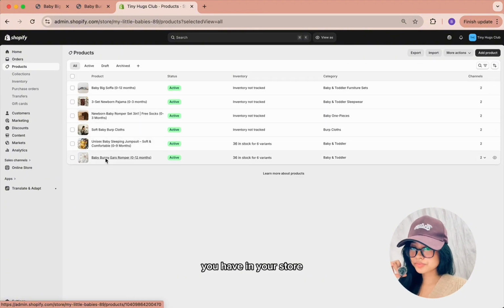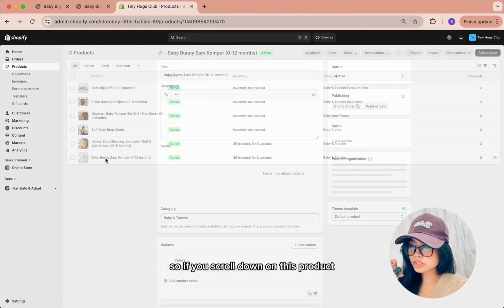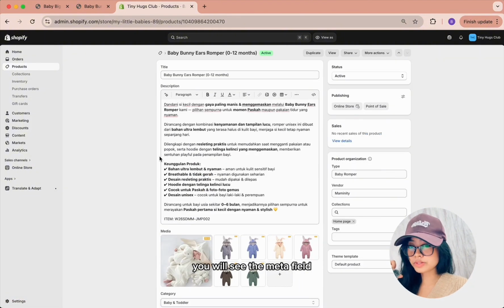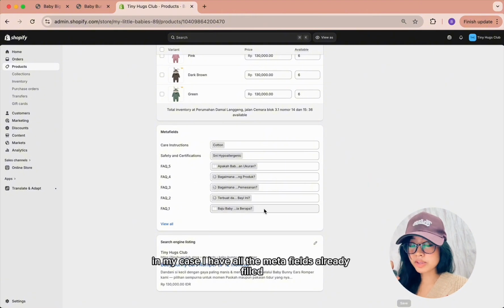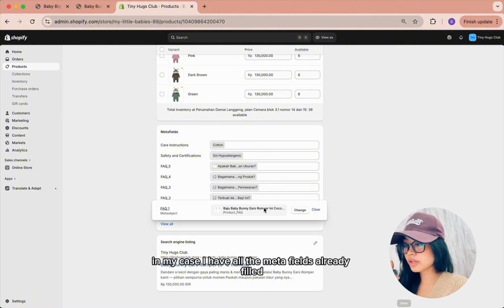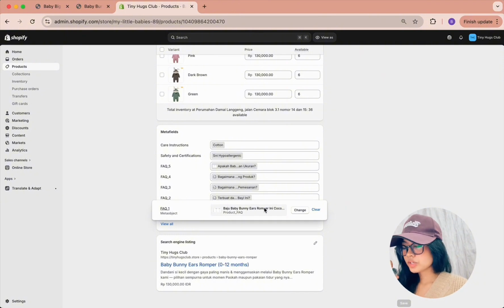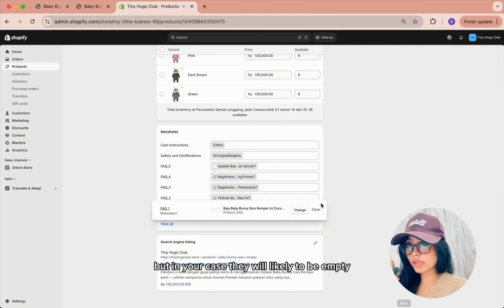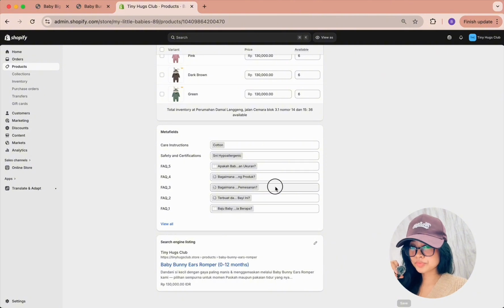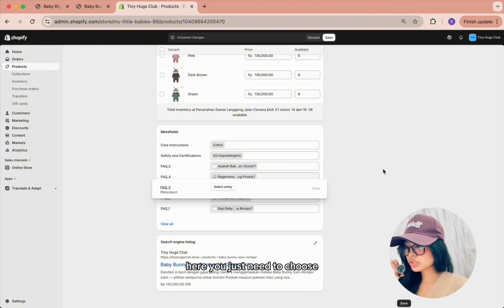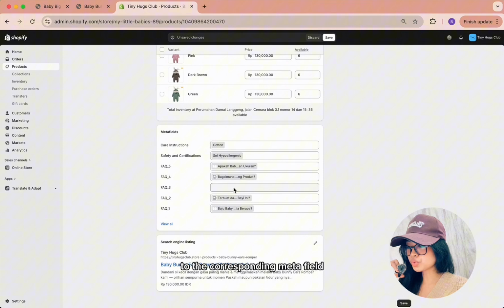If you scroll down on this product, you will see the meta fields that you just created earlier, which are FAQ1, FAQ2, up until FAQ5. As you can see here on the screen, in my case, I have all the meta fields already filled. But in your case, they will likely be empty. For example, here, let's delete one of my meta fields because I want to show you how it looks when it's empty. Here, you just need to choose the entries that you created earlier for the corresponding meta field.